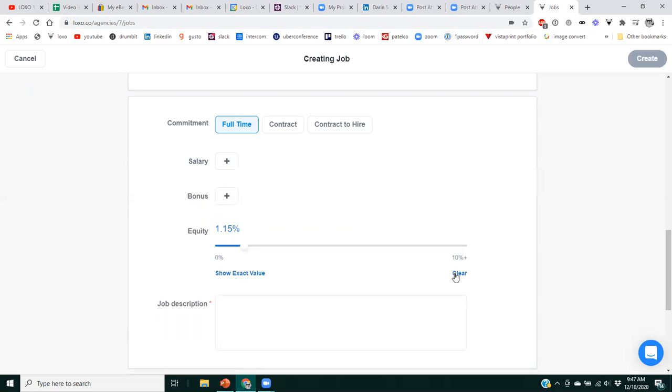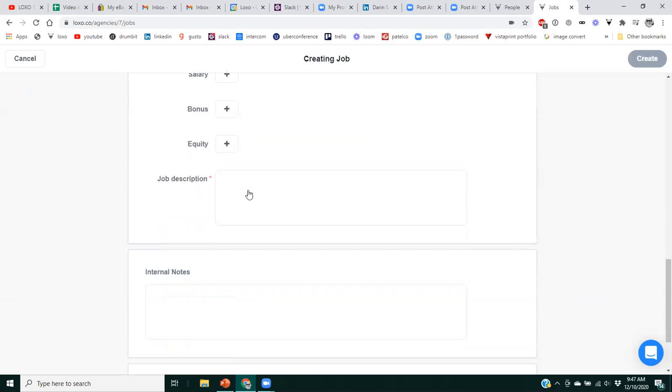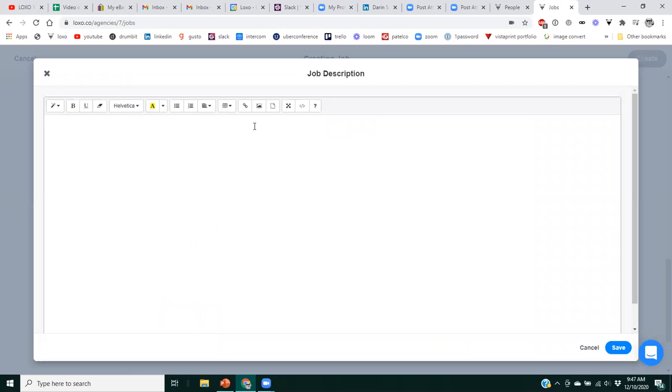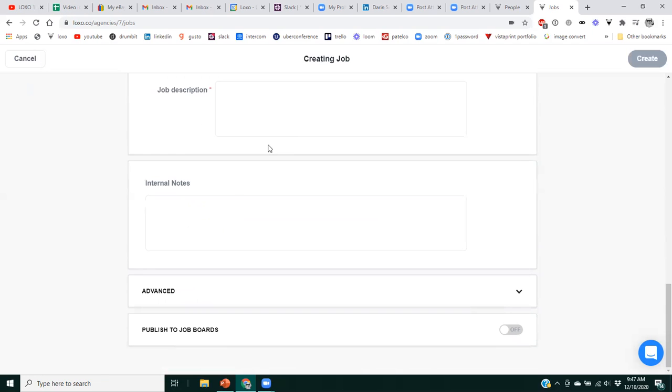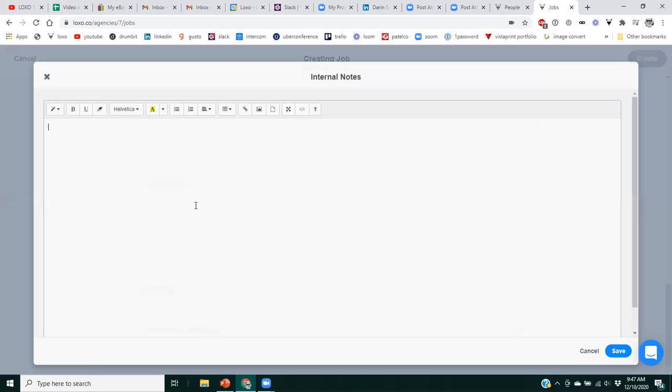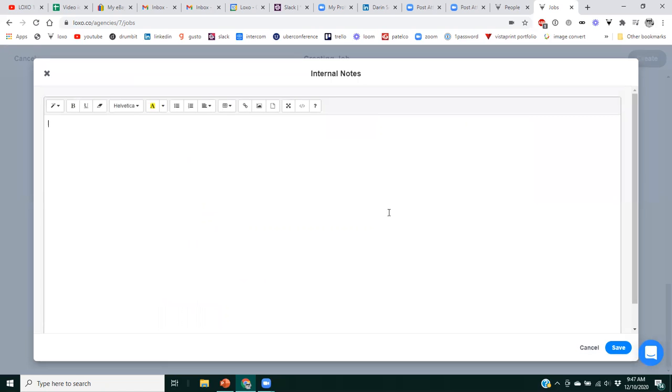Okay, pretty standard, pretty easy. And then below that, you can enter in the job description. Click here and copy and paste or type in the job description here and hit save. And as we scroll down, there's also a space where you and your team can enter in notes going forward. And there's no upper limit on the amount of notes you enter here.